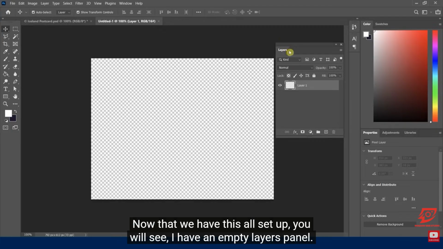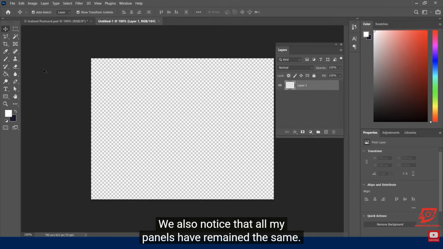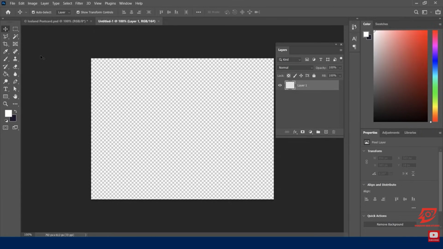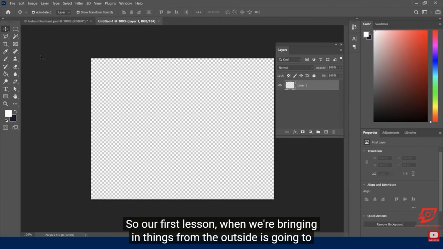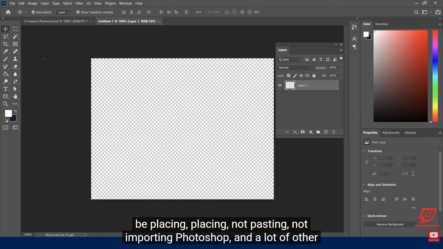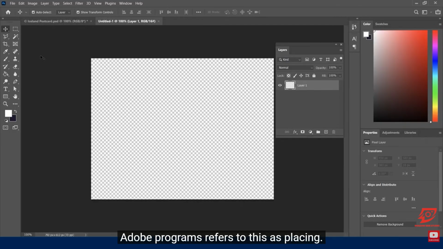Now that we have this all set up, you will see I have an empty layers panel. Great. But you'll also notice that all my panels have remained the same. It's great. This is exactly how I want it. So our first lesson when we're bringing in things from the outside is going to be placing. Placing, not pasting, not importing. Photoshop and a lot of other Adobe programs refers to this as placing.